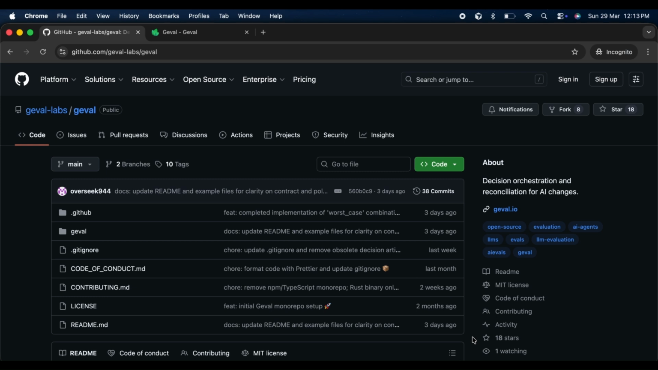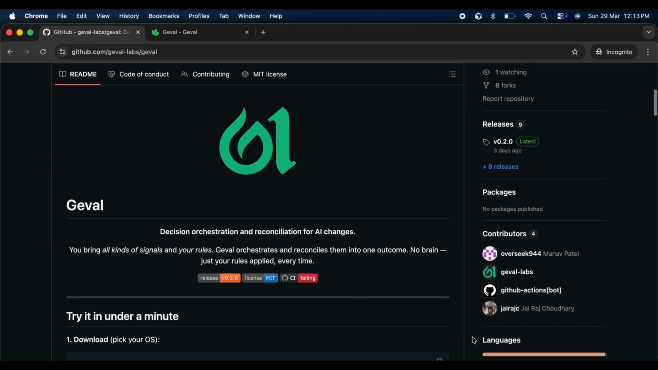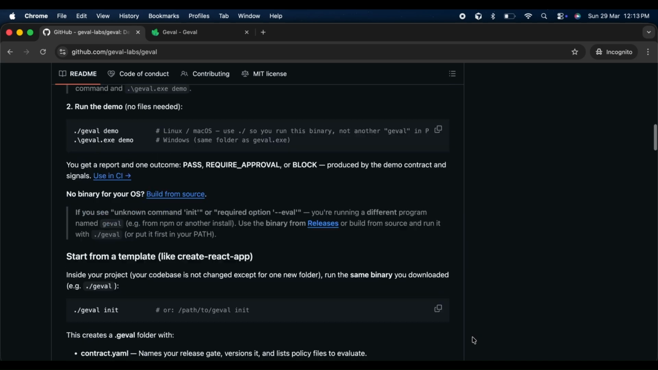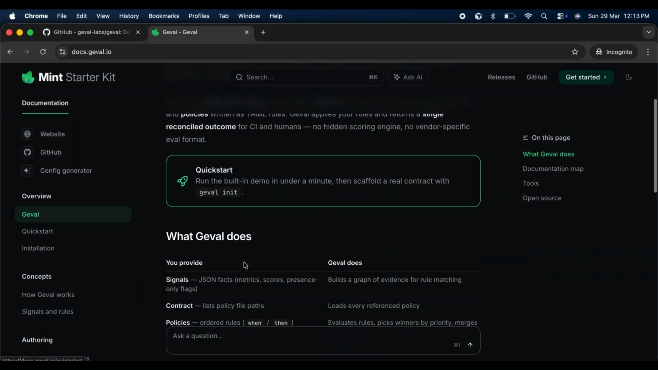This is Gvel's public repo where all the core logic of Gvel lies. So you guys can check it out later. You can go through the documentation of Gvel. All the things are mentioned in the README. Meanwhile, let's go to docs.gvel.io where the documentation of Gvel lies.